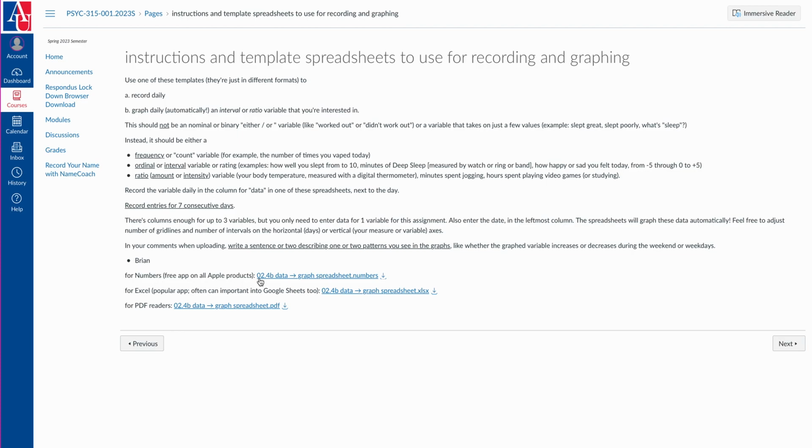Here I have spreadsheet templates that really help you do this, available in Numbers, which is a free app on all Apple products, Excel, which a lot of people have. It's part of Microsoft Office 365. A lot of people have it anyway, and I think you can import this into Google Sheets.